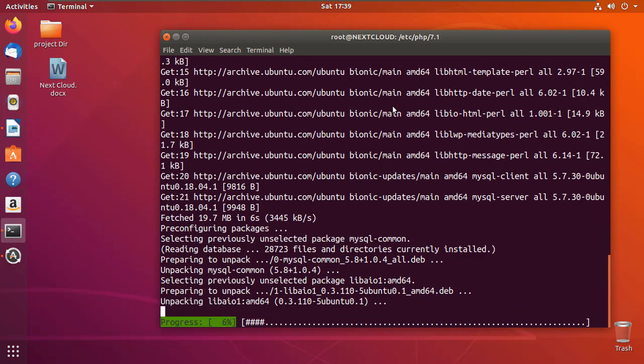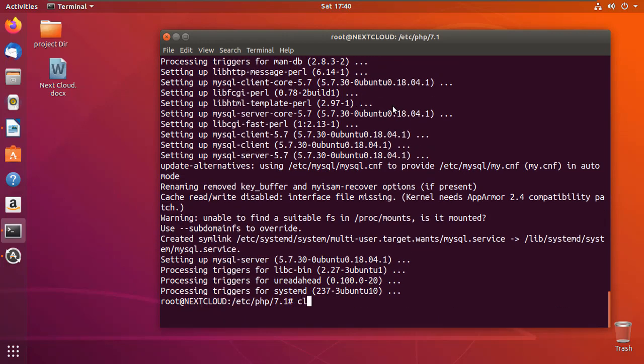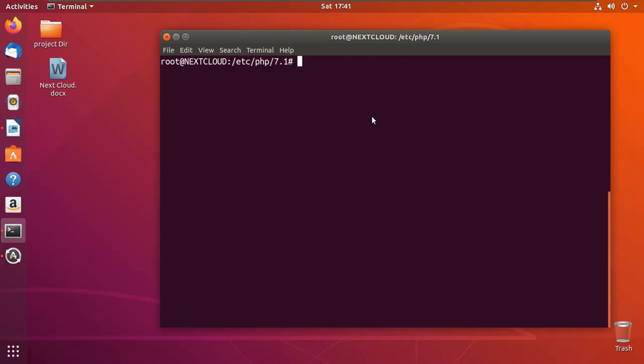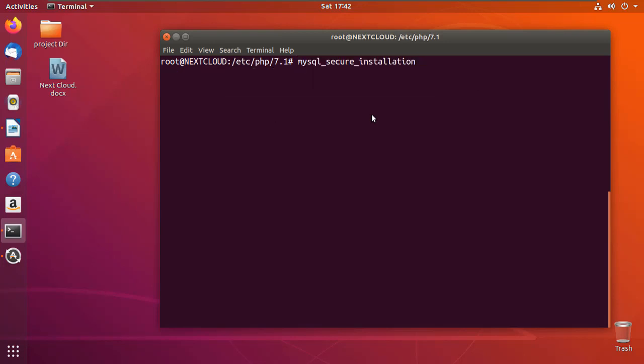After the installation is complete, start the MySQL service and enable it to launch every time at system boot. Similarly, go ahead and type systemctl start mysql and then systemctl enable mysql. Now configure the MySQL root password using the mysql_secure_installation command. Run the following command.